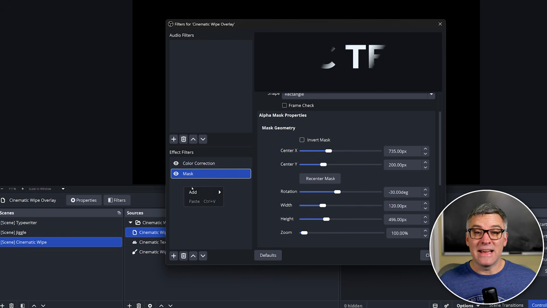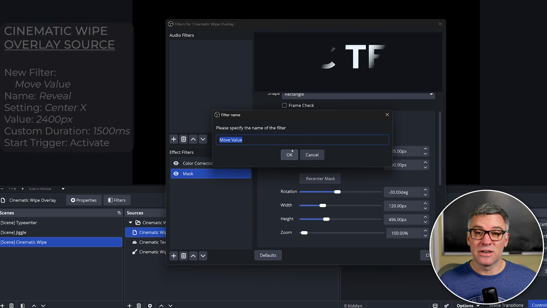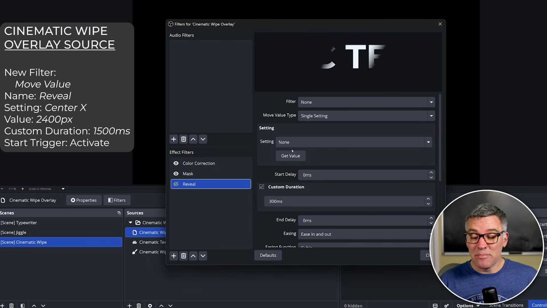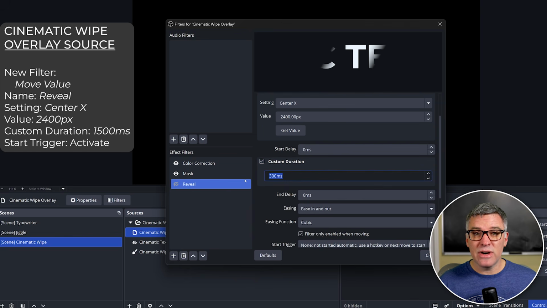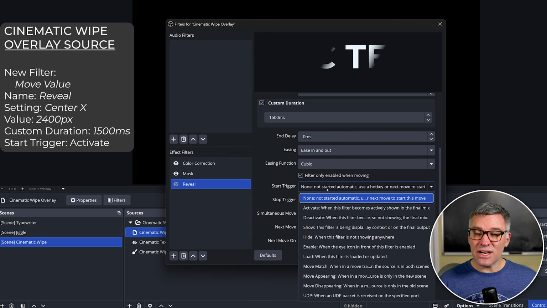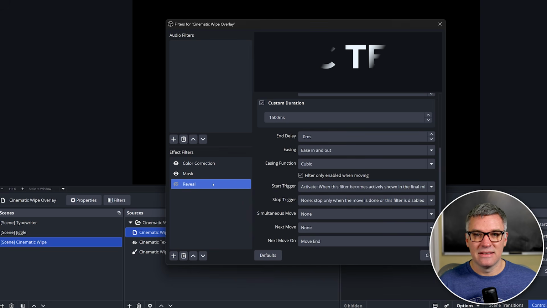To animate the effect, add a move value filter called Reveal. Apply it to the mask filter. Set center X to a value larger than the text source width. I used 2400 pixels. Enable custom duration and set it to 1500 milliseconds, and set the start trigger to activate.